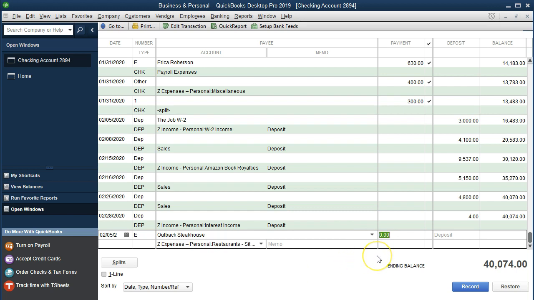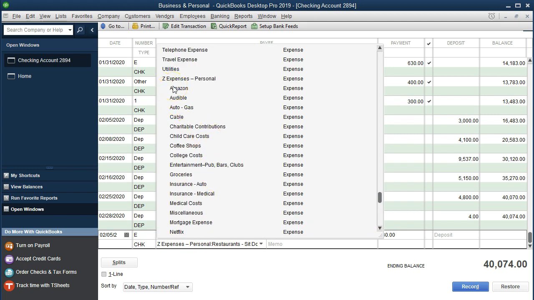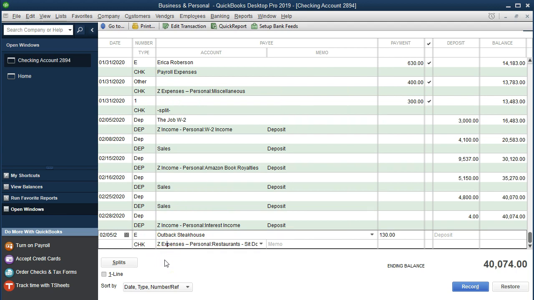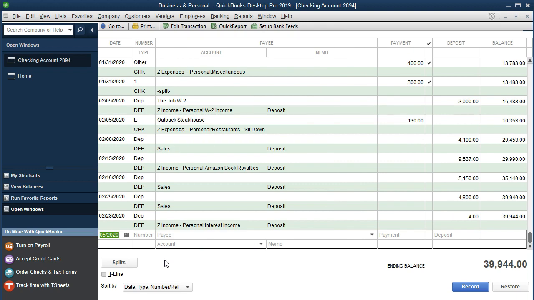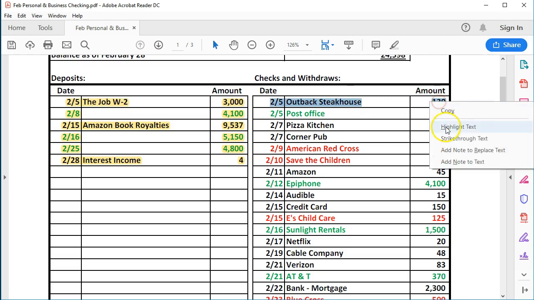And then we're in the payment section. It was for 130. And then it selects the account for us. Don't let it throw you off that it's selecting restaurant sit-down, but it's typing first the parent account, or the master account, Z expenses. So we put it under Z expenses, and then it gives the sub account, which is the restaurant sit-down. So that's the one. It should be there from the prior month, so we should be good. And that should be the routine for most of the transactions we'll have in following months, which is nice. So we'll highlight that.